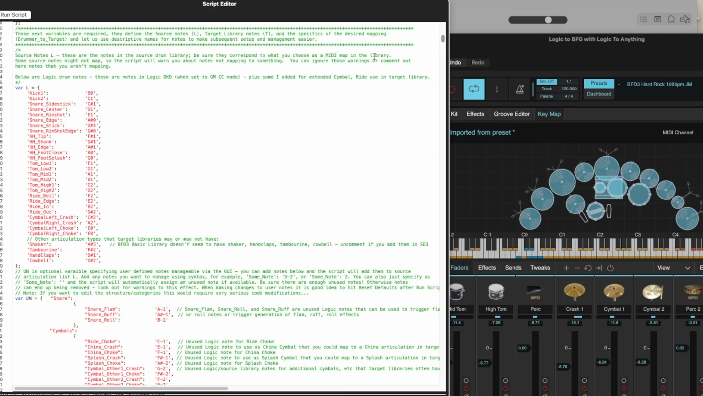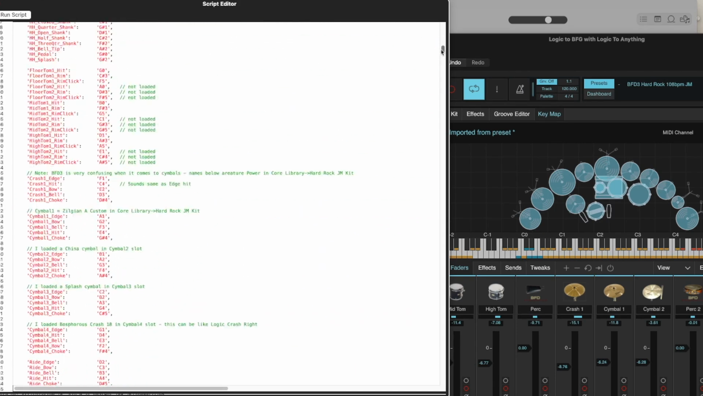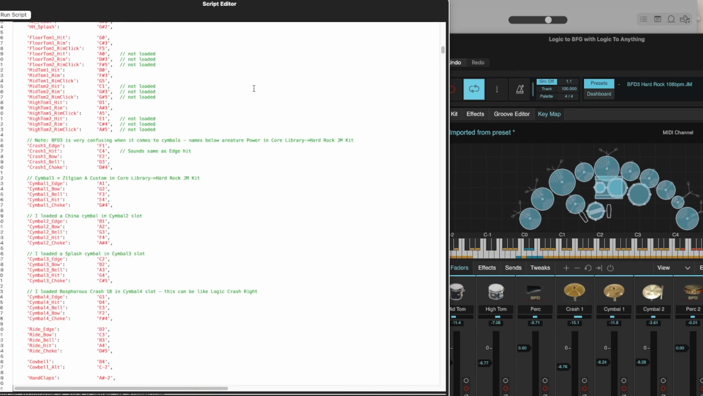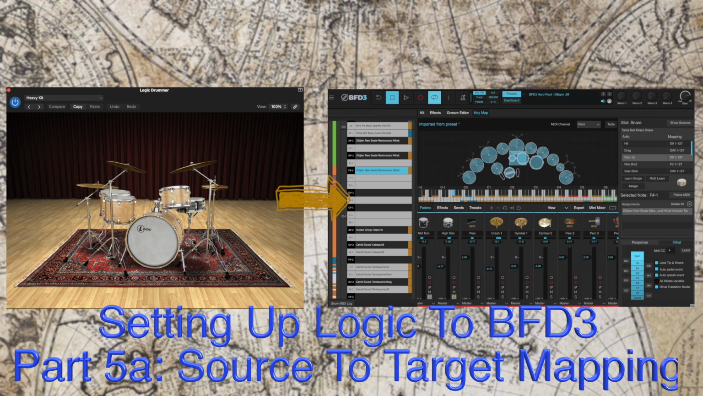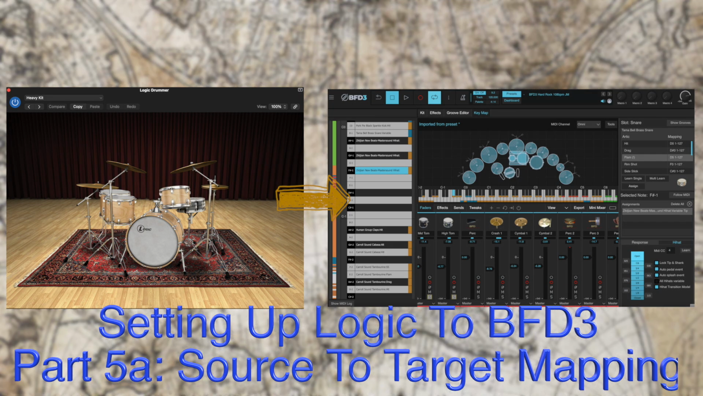So we're going from Logic's 31 or 32 to what looks like over 100 in BFD3. Well, maybe not quite, but quite a few. And lastly, we're going to move on to the actual mapping. This is where all the magic happens.